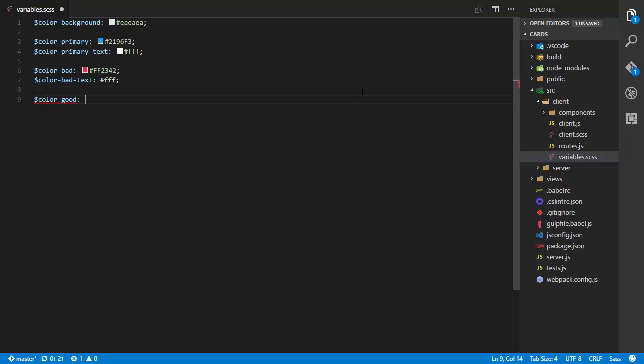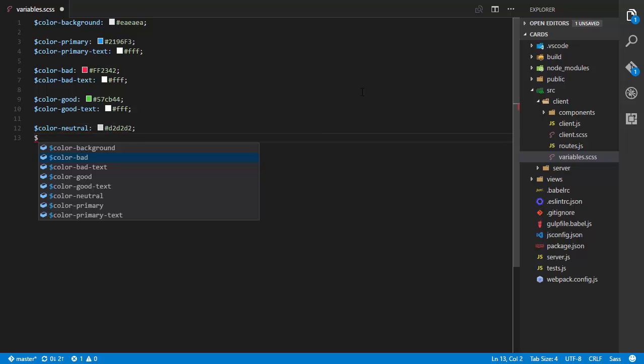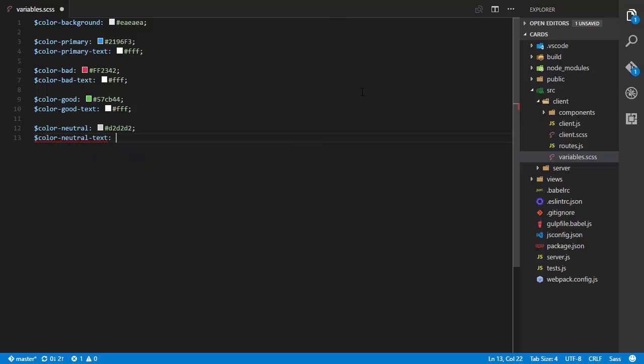We'll have our color good, which will be a green color, 57CB44. And our color good text, which will also be white. We'll have our color neutral, which will be D2D2D2, so a light gray. And then our color neutral text, which will be black. We'll have our color text, which will be 484848. And our color section border, which will be C2C2C2. And then we'll have our width of our card, which will be 160 pixels.